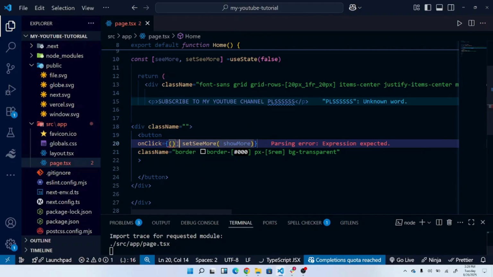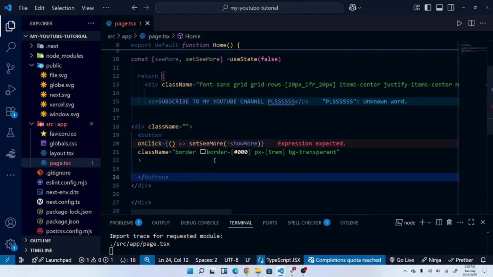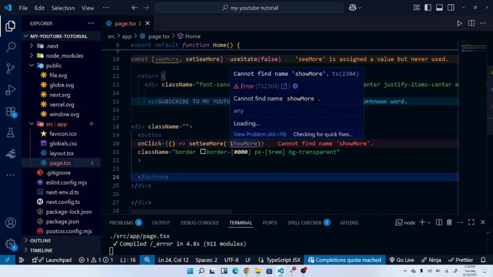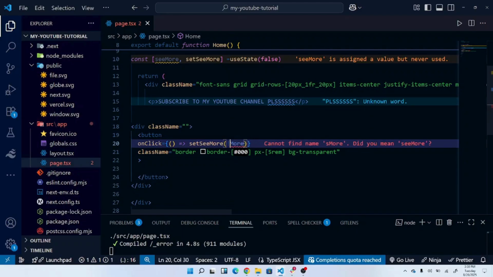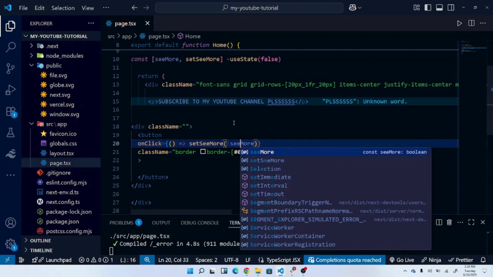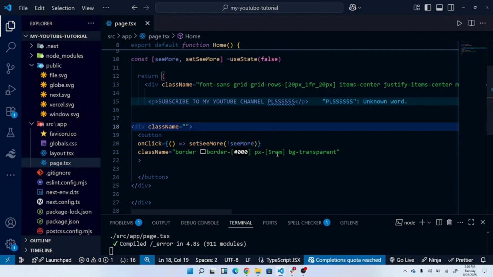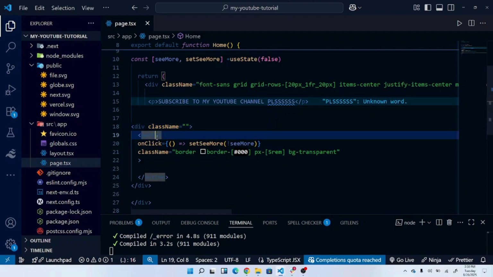I forgot my arrow function. How can I forget the arrow function? Oh, I wrote show more, so this was a mistake. That's why it's giving the error. It should be see more.